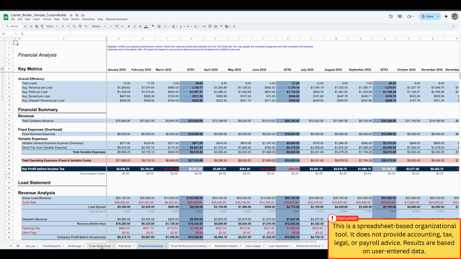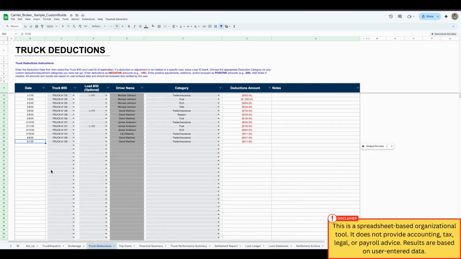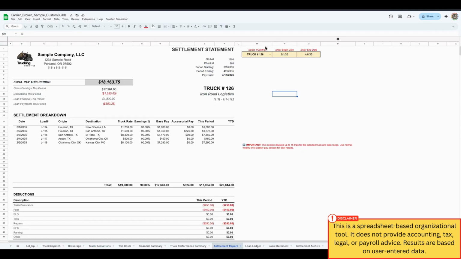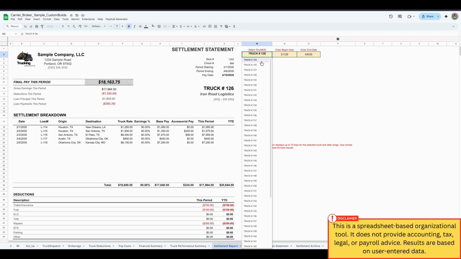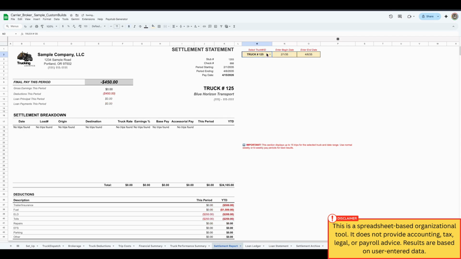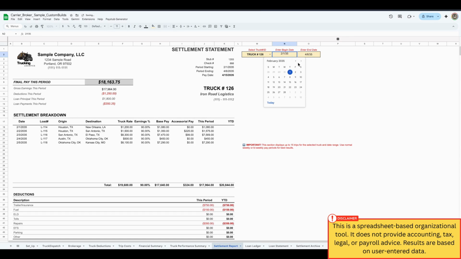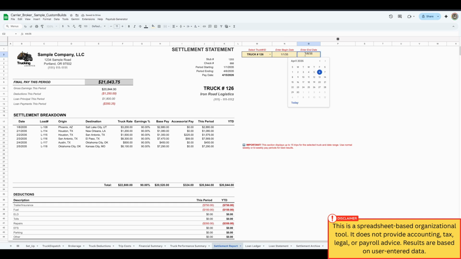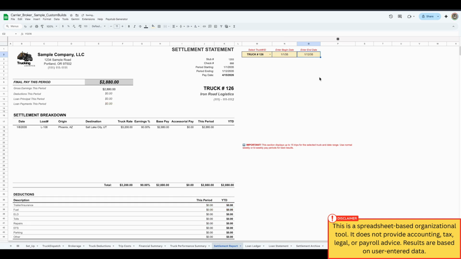Another thing I want to show is that usually in trucking there are a lot of deductions going on because of fuel, trailer insurance, and tolls. So the client can come here and record deductions for each truck or driver. They can enter this information, and then all of it flows to the settlement report here. The client can select any truck they want, and then any period they want for that truck, per day, per week, any 2-week period as well, and the information should auto-populate.